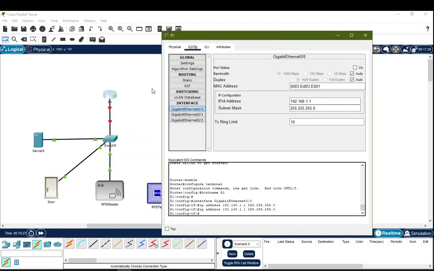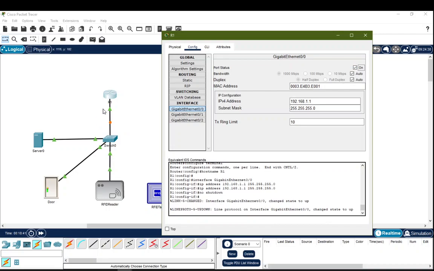Currently you can see that this interface is red. It is not activated because its status is off. So I need to change its status to on. I can do that by selecting this port status and checking this option. Now you can see that it has become green and it is now configuring itself.